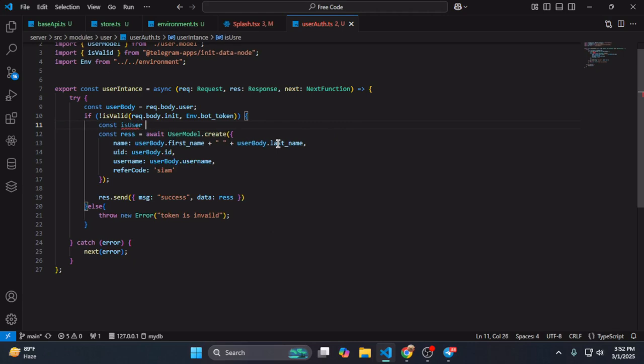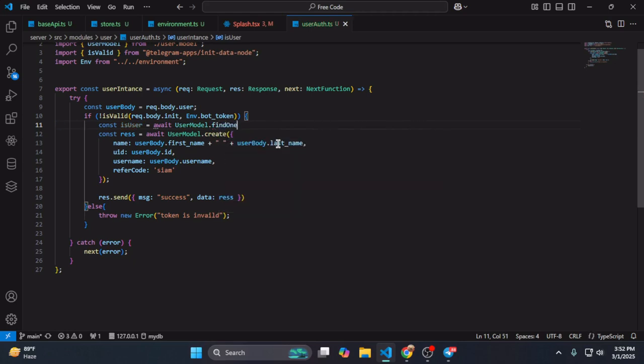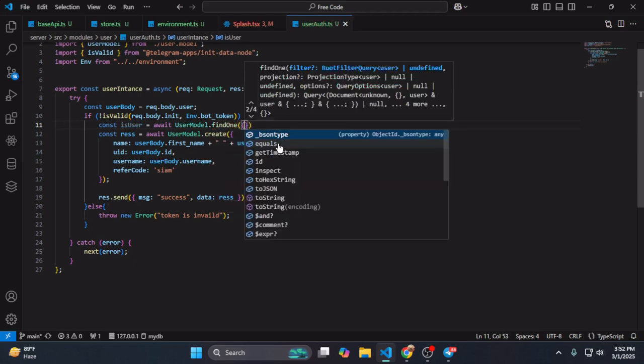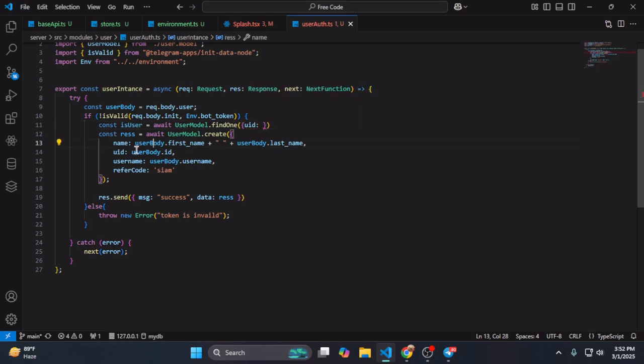Okay, it seems like boolean. Now await user model dot find one. Okay, and we already did an index, so we will get the response as far as possible. So that comes from user body.